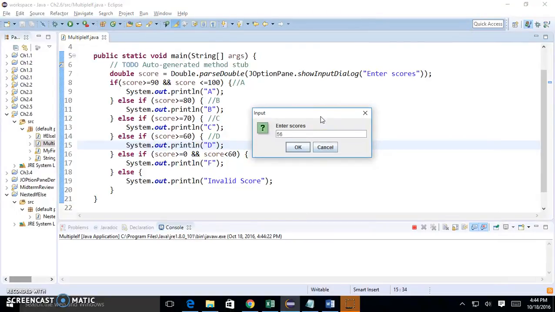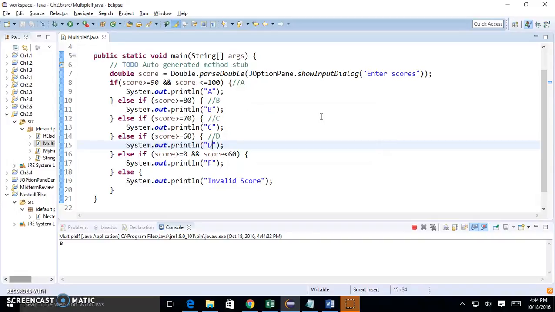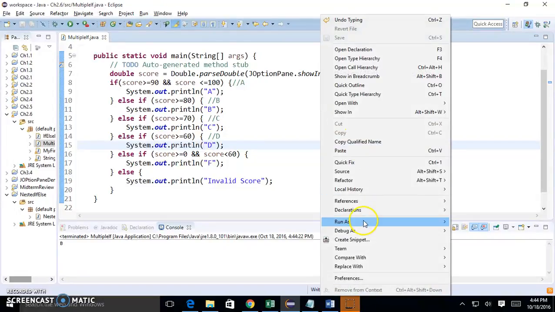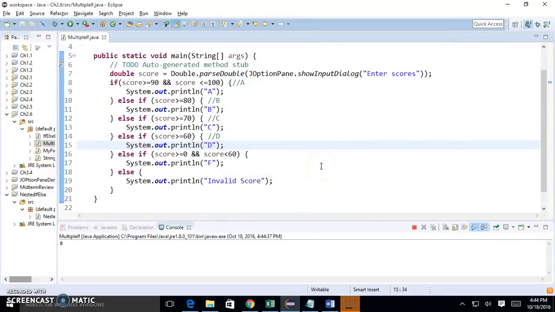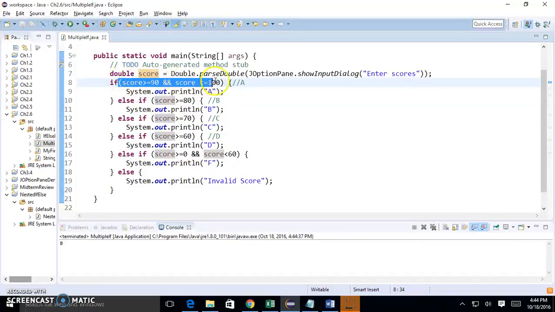56, no, let's say 560. Ooh. It should not say B, right? So something's not right. Let's test again. 560. 560 is greater than or equals to 90. Oh. That's why it never fell into these scenarios, but it happened to fall into these scenarios. That's why it says B. See that? We have to take care of this scenario too. That's why you have to keep testing.